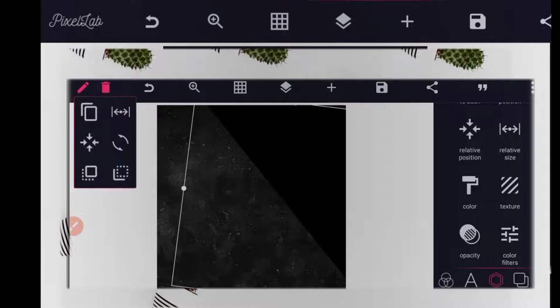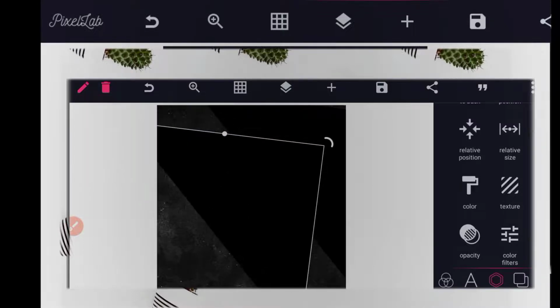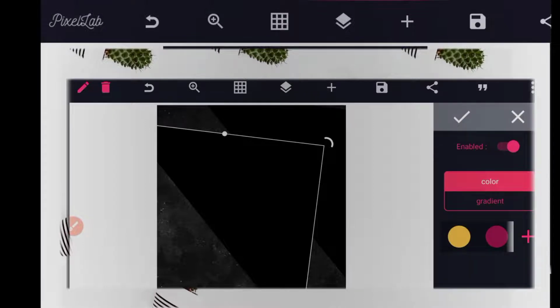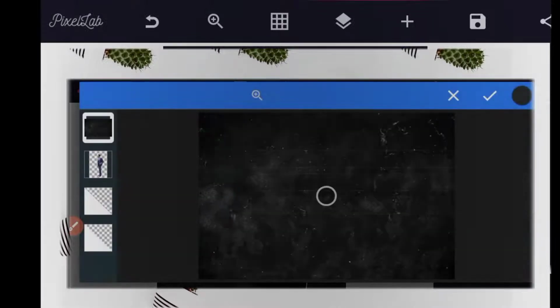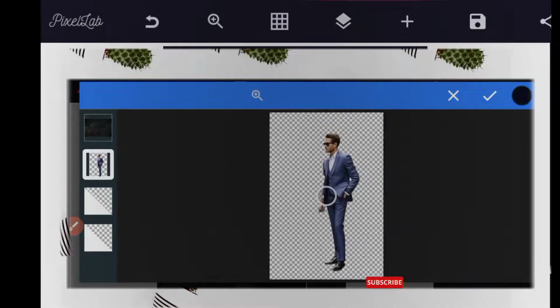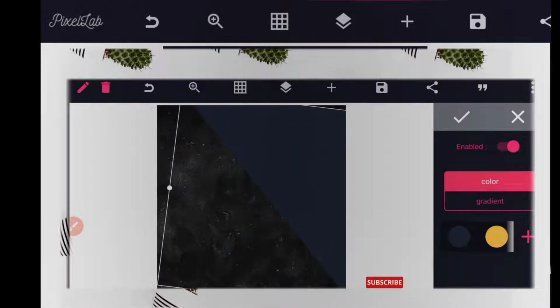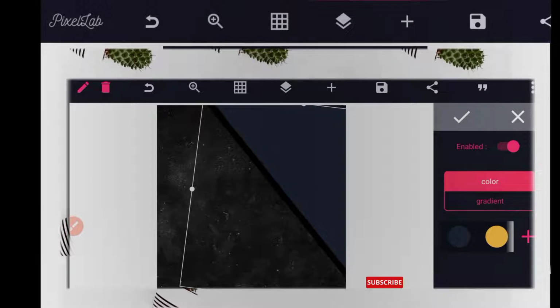So after you place it inside, the next thing is to duplicate it again. So duplicate it. Then you go to your color, click on the color, then you click on the plus button, then you click on the color picker. So you choose this cloth for the color. Be careful if you are picking the color. Now you pick exactly the same thing. So you put it here.